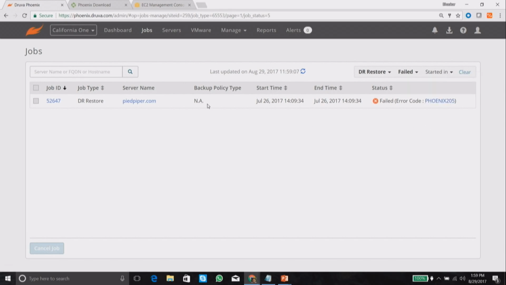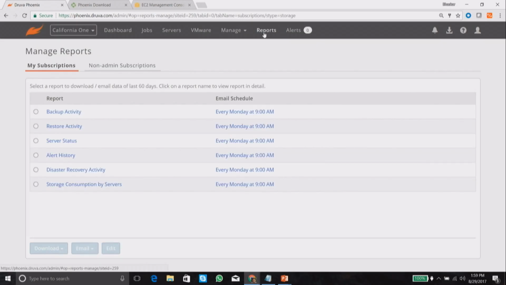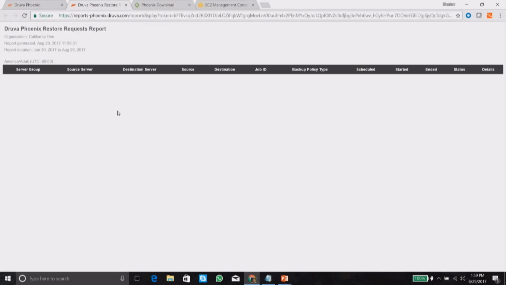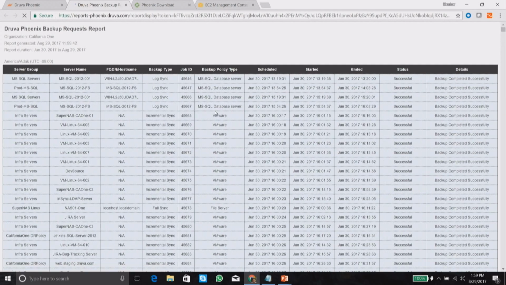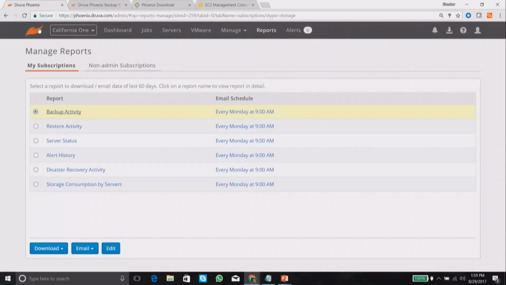Talking about reports, reports are something you can subscribe to as an admin. If you're not subscribed, we don't email the reports, but you can always pick any report and click, and it will show up in the console itself. I don't have a restore report for the last 30 days, but I can look at the backup activity report. It can be emailed to you as well. So that's a quick demo.